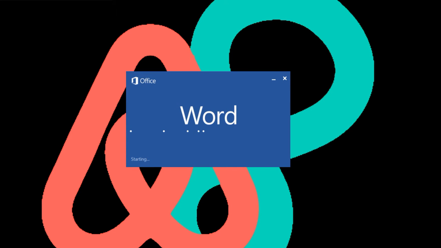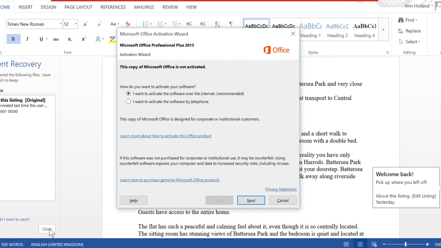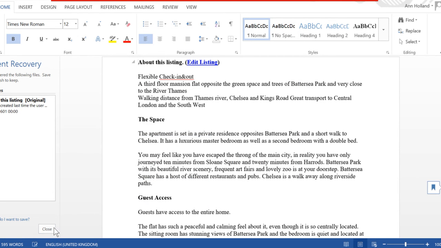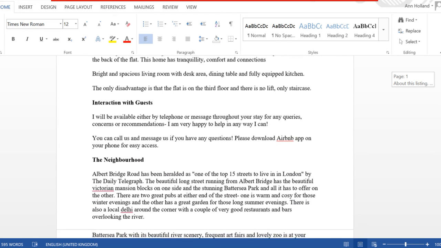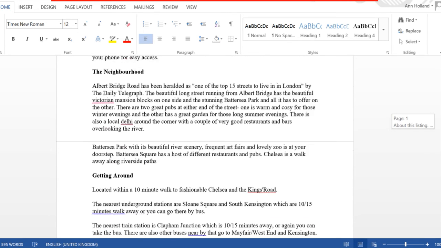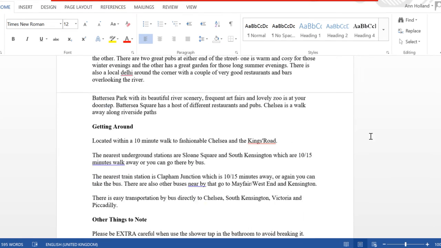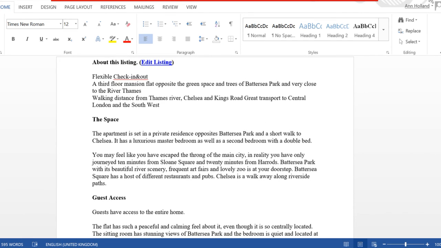Also, you will need the listing description. What you will need is, let's say, what about the space, basic information, how to get access, and interaction with your guests. So if you get this ready, then it will be easier for you when you create your listing. Basically just copy and paste, which I'm going to do today. Otherwise you have to sit down and think about the proper writing and write it in your description.